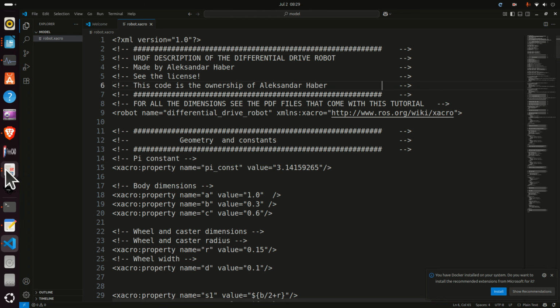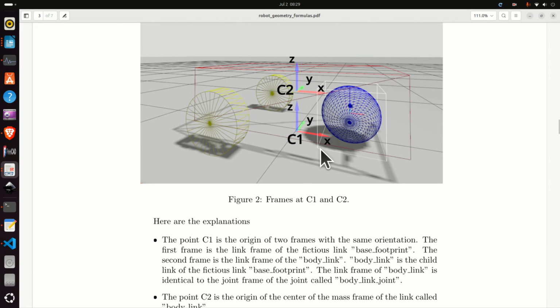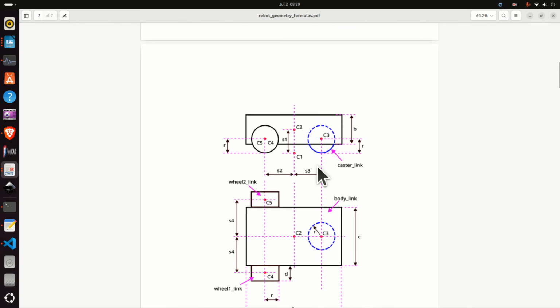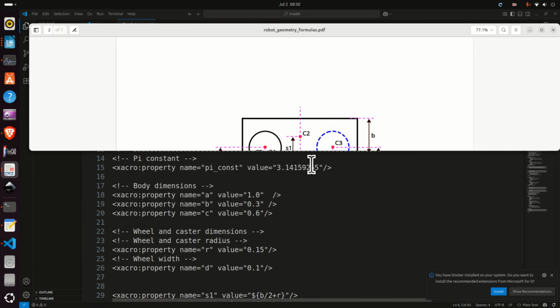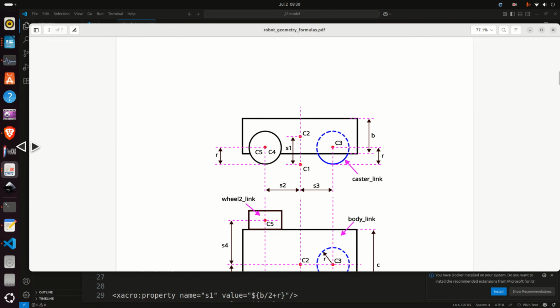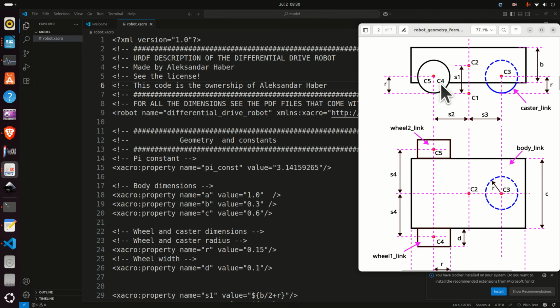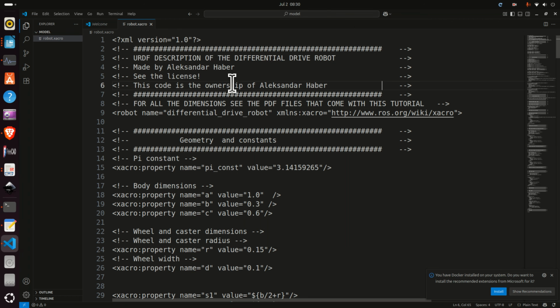Now, to do that, we need to bring up the robot geometry. First of all, let me do that. Here's the robot geometry, and over here are all the parameters of the robot. So I can do something like this and resize this terminal in this window such that we can see the robot geometry here and follow the file. Okay, perfect. This is good. Let me minimize and let's start.